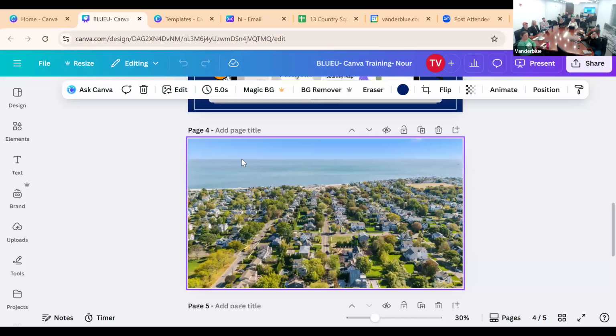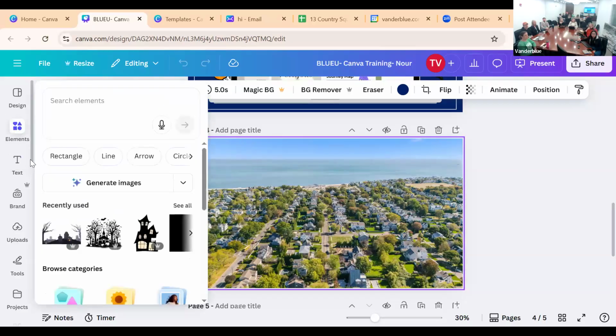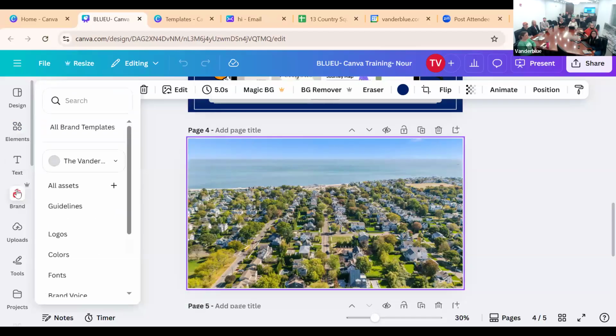So I just kind of wanted to go over, I know some people had questions about if they had a photo and wanted to upload it onto MLS or something and wanted to have text written over the photo or edit it in any kind of way, there's a lot of different options in Canva.